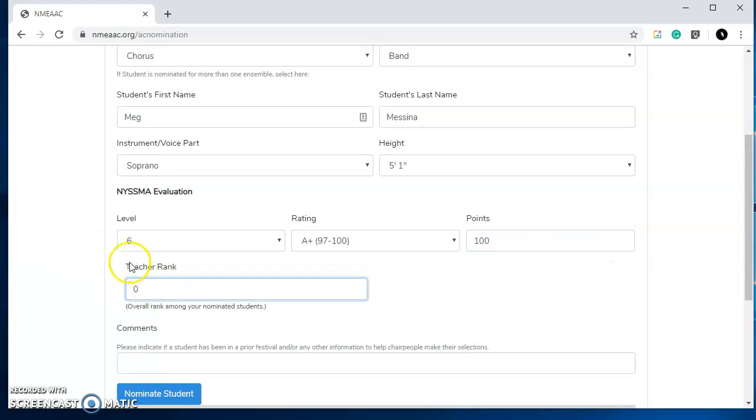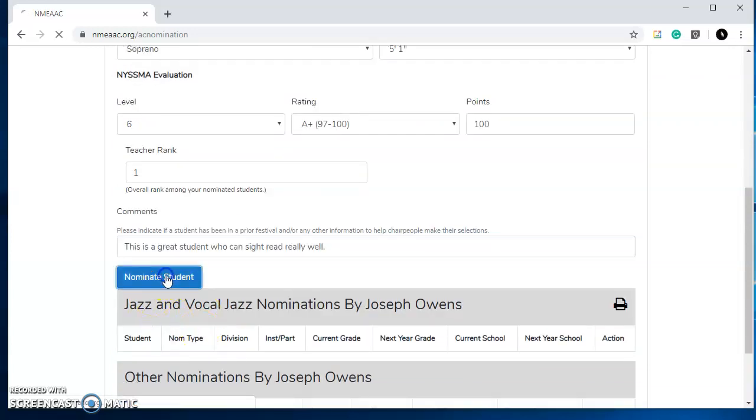And here we have teacher rank. It's going to be important that each one of your students are ranked in order of your preference, which our selections committee will take into account when they are making their selections. In the comment field, do be sure to include some information that might help a student's chances at being selected for all county. And then click Nominate Student.